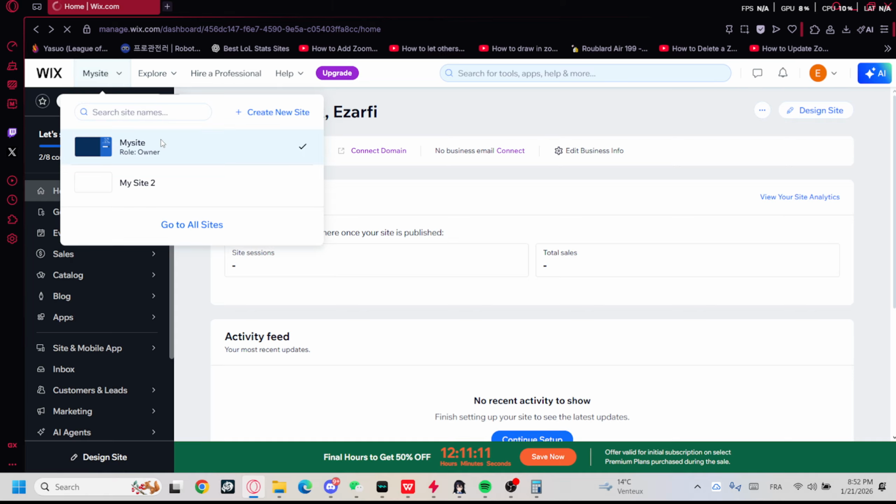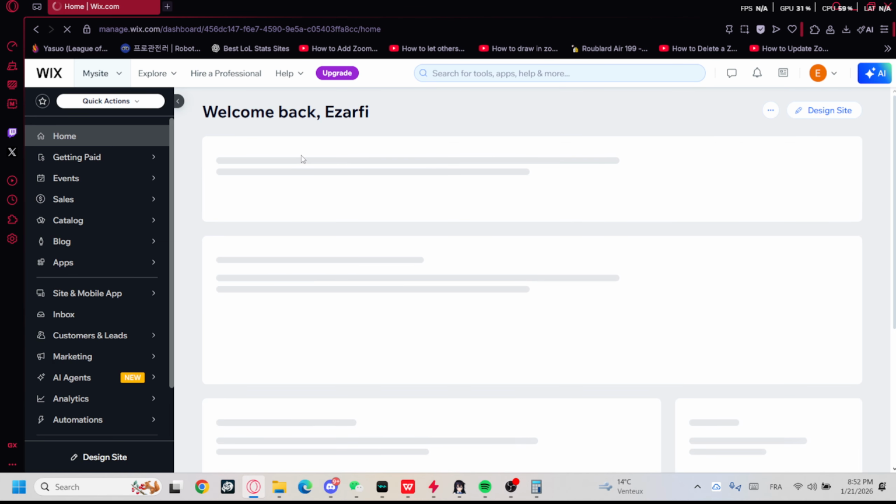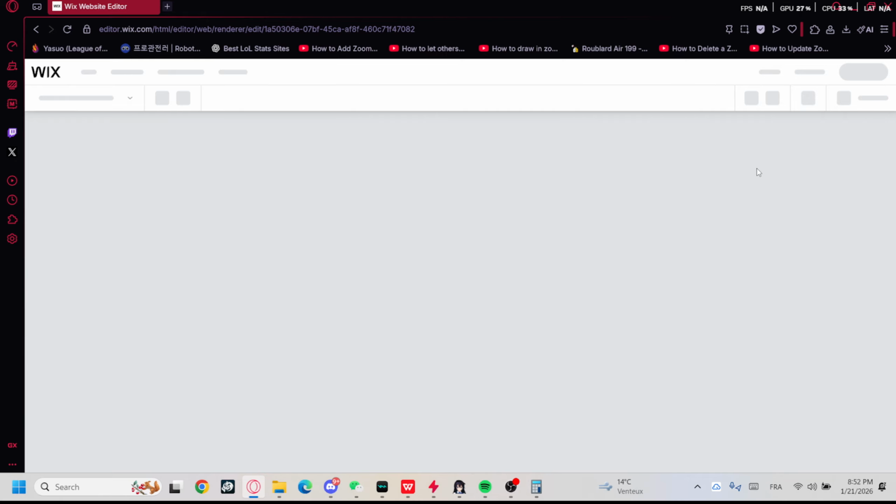So actually we'll go and choose a custom size, just to set an example with, and after that I do want you to go and click on the Design Site option that's located on the top right corner of the page. So right now we are going to be forwarded into the Wix website editor.